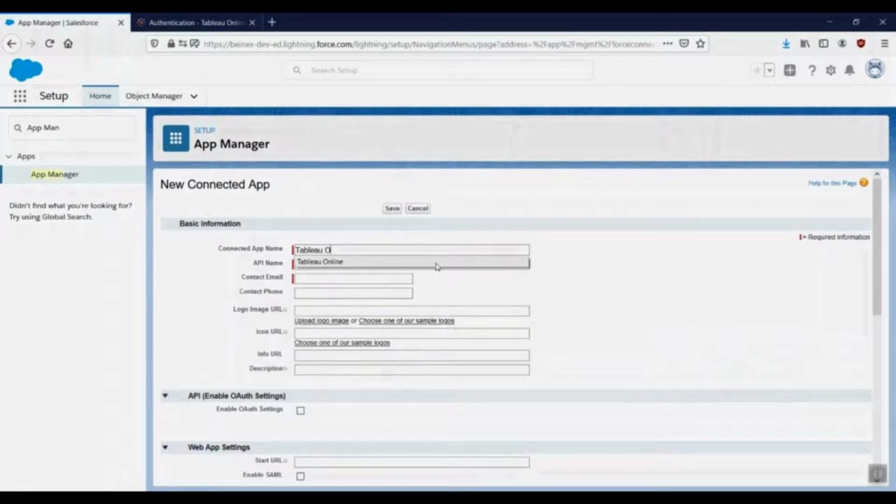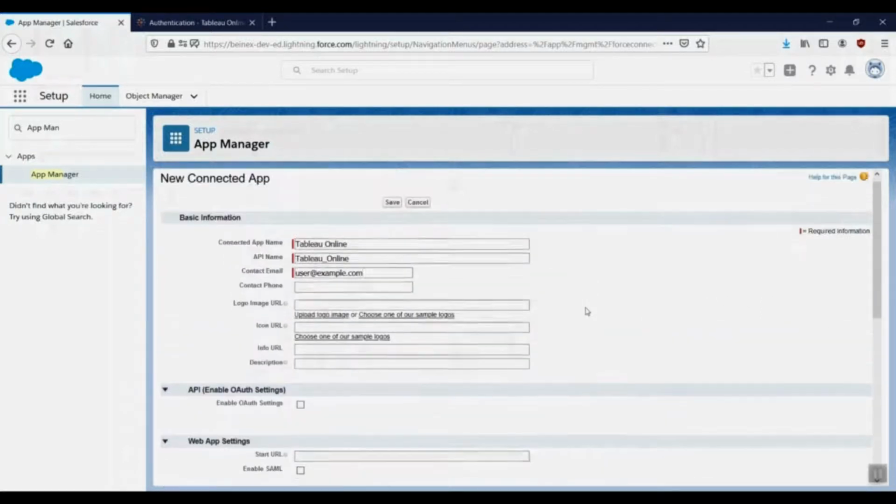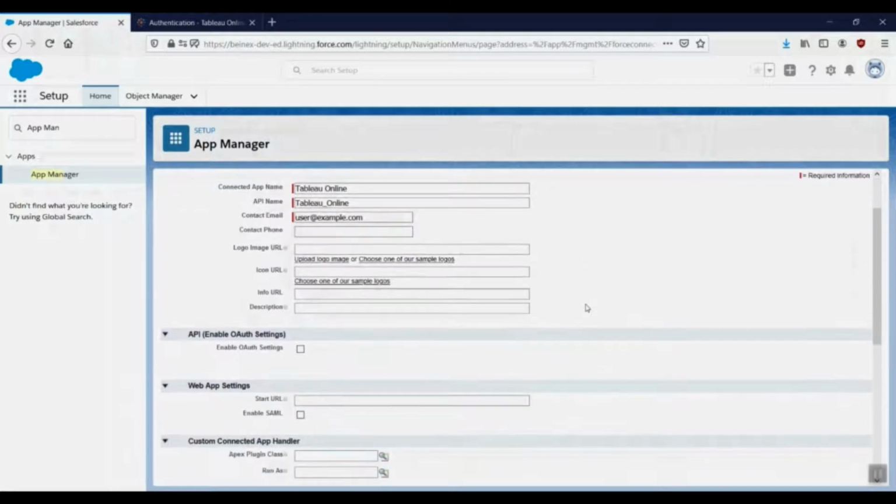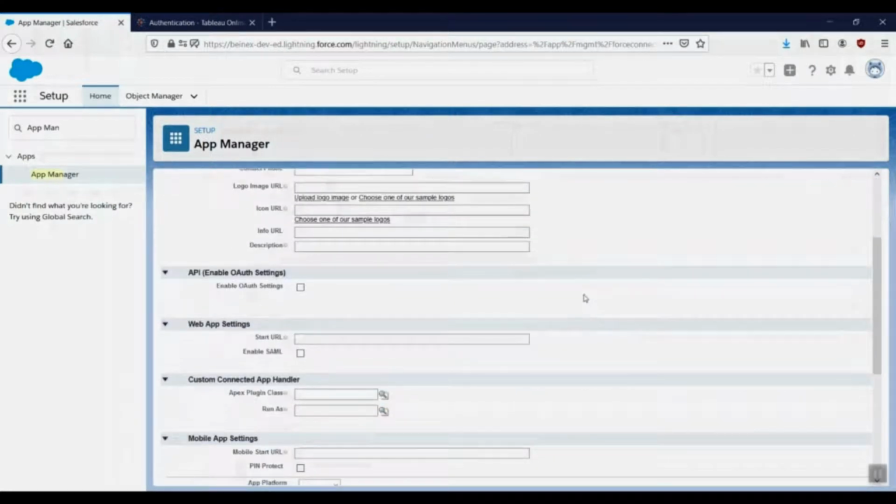So we are just going to name the connected app as Tableau Online, and the API name should already be generated automatically. And we will also type in a contact email ID. I'm just going to use user@example.com. And once we complete this, this should be the first step of completing the basic information.